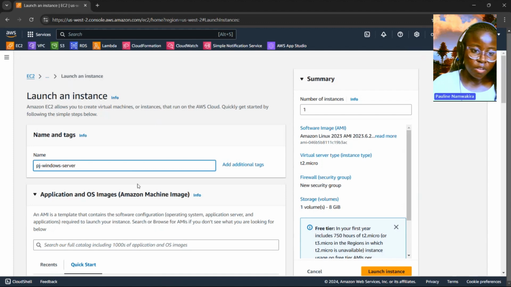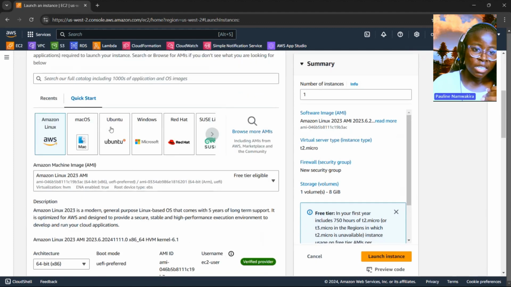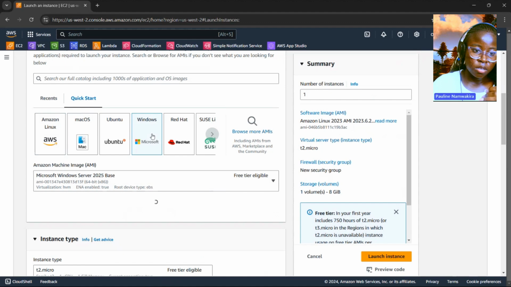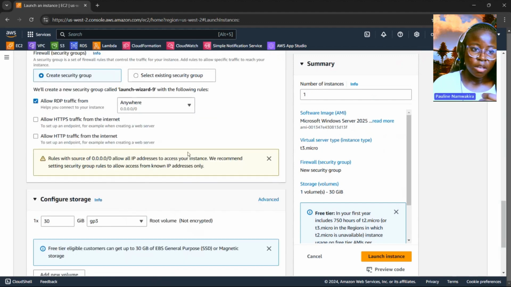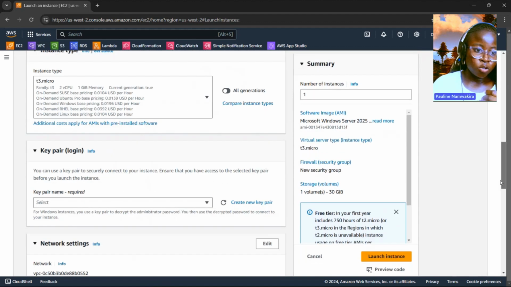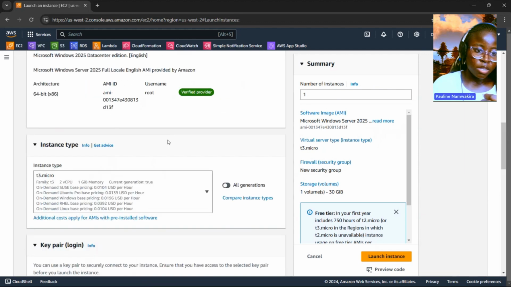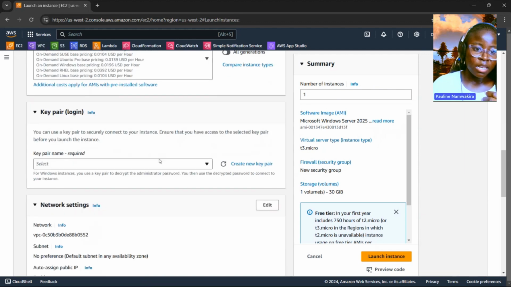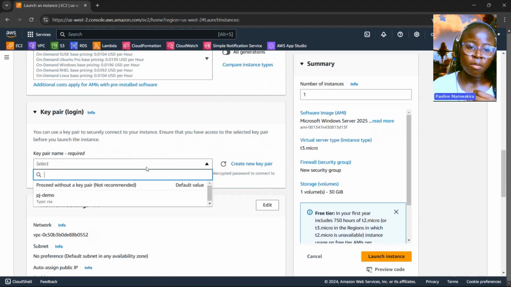For the Windows server, I give it a name. The OS image, now I'm going to select Windows for now. So Windows Server 2025 base. Instance type, I leave it as default. With the instance type, T2 micro is okay. I'm going to create a key pair, and the key pair for a Windows instance is not used for SSH, but to create a password. We'll see that in a moment when we get to the RDP demo.